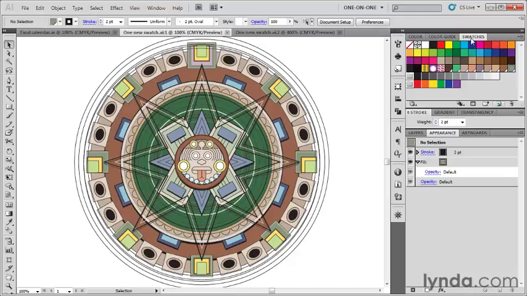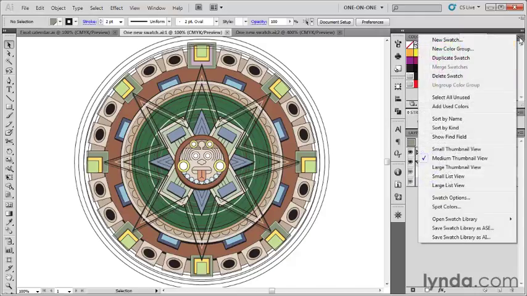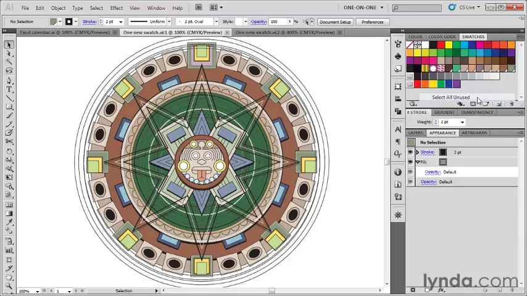So I'll start by making sure the swatches panel is visible on screen. Then I'll click on the flyout menu icon and I'll choose this command right there, Select All Unused. And that's going to go ahead and select all of the swatches that are not used inside of the illustration. Now, that's going to include this group of global swatches that I am indeed using.